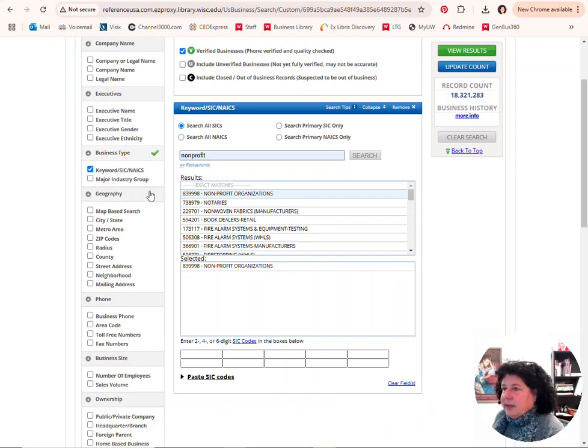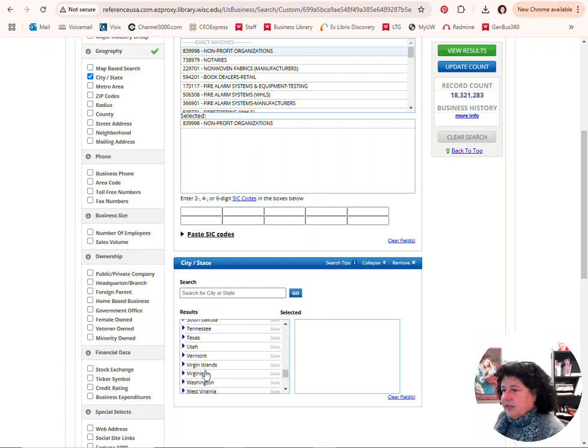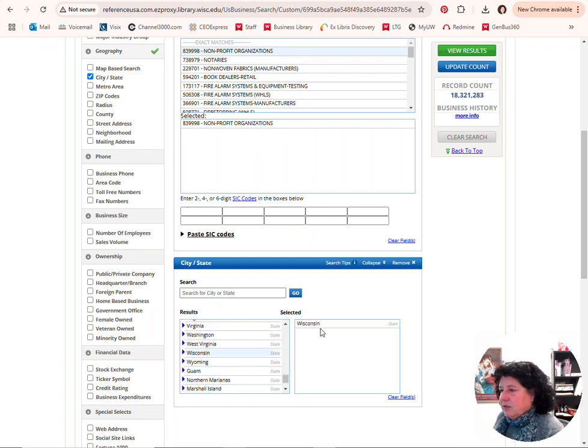Then we can limit by geography. We're going to limit, you said, just to the state of Wisconsin. So we chose city or state. And down here, we can scroll down and choose Wisconsin. Just click on Wisconsin and we'll get that in our search.